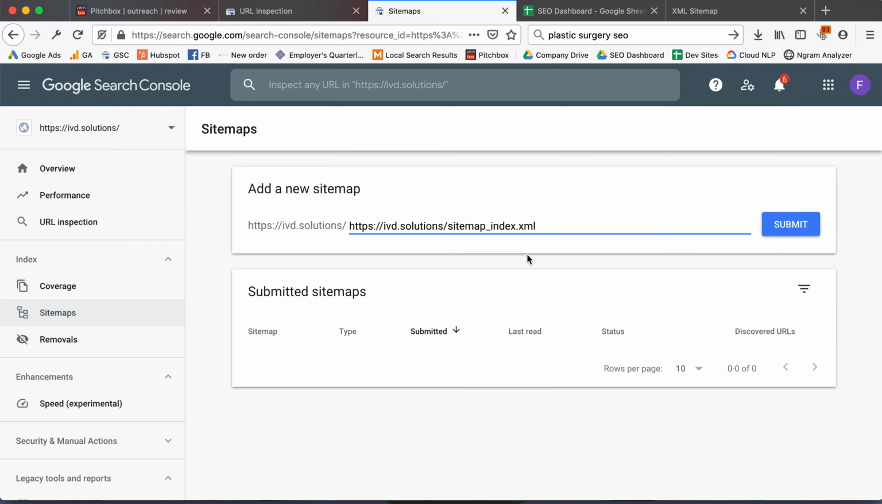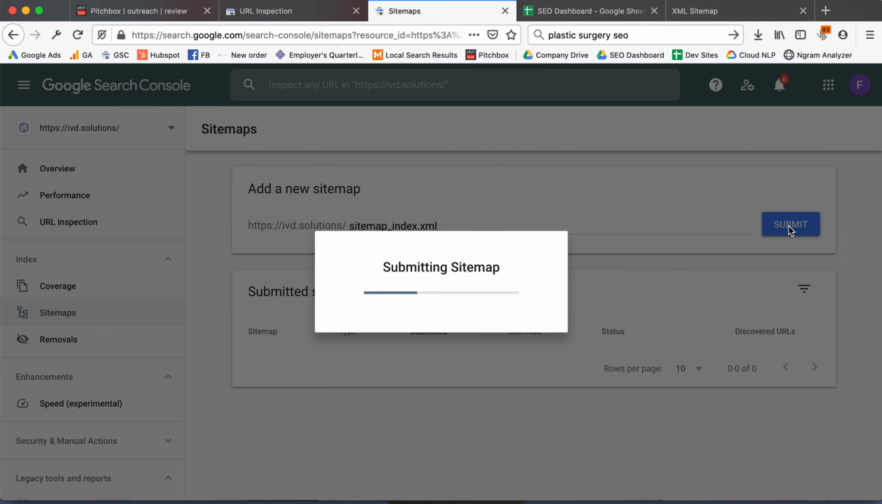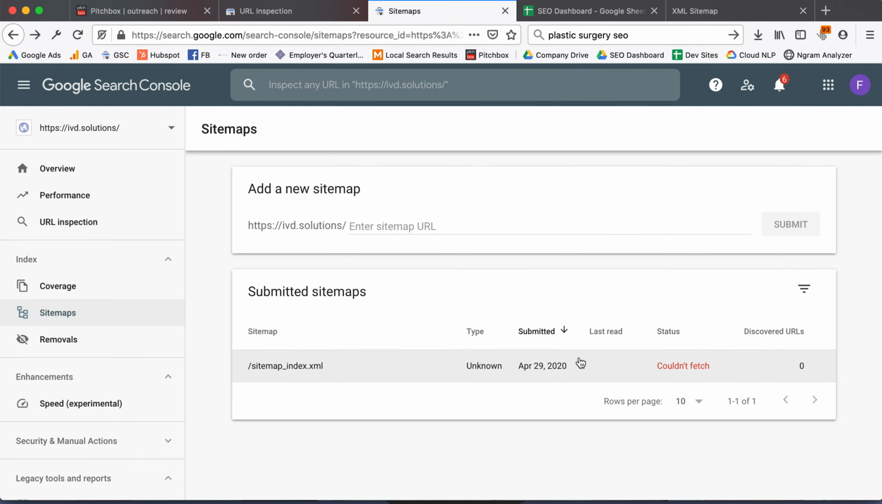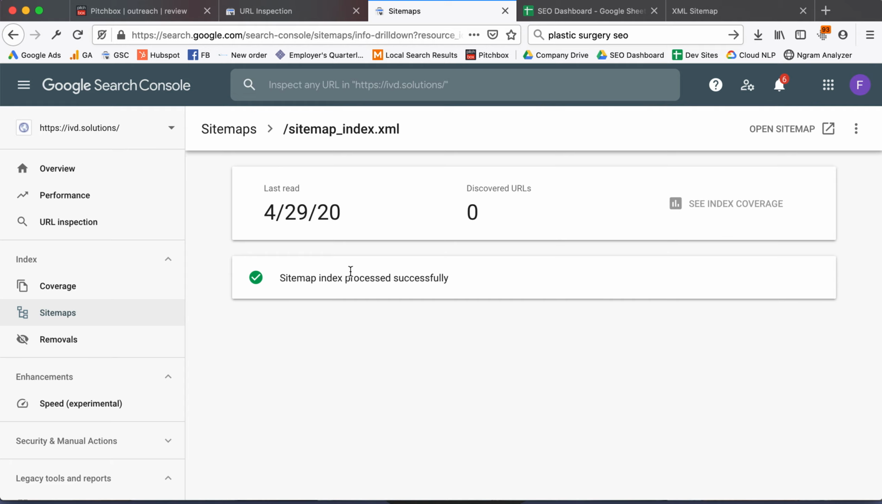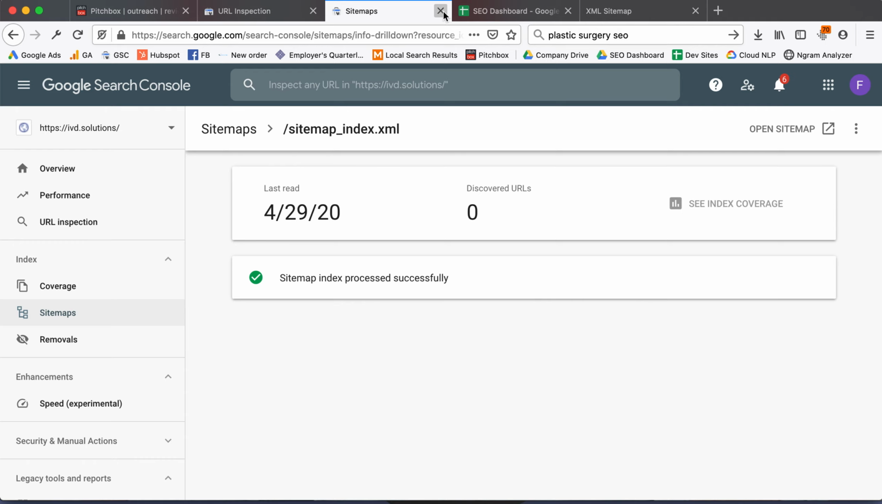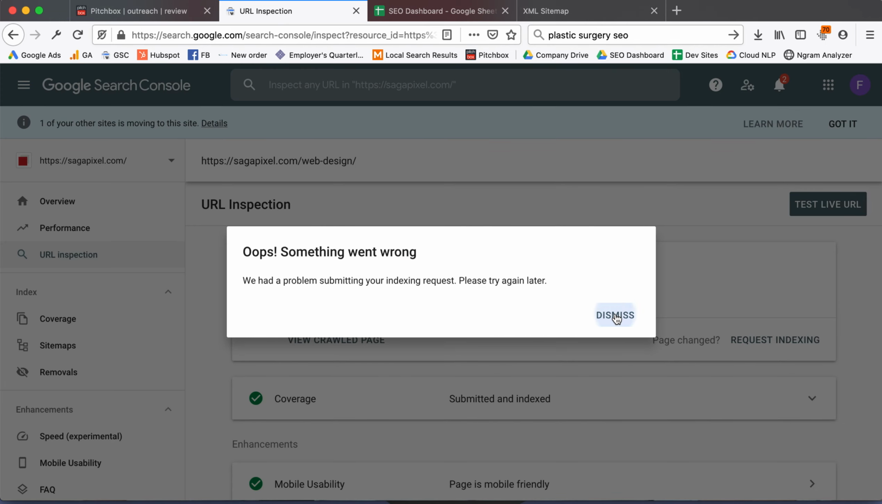Sitemaps. Get rid of that and the /, and this is just going to tell Google, like, hey, this is where my sitemap is. And you'll get this message. And as long as you see something popping up here and it's not a 404, you're usually good to go with that. So let's give it some time.